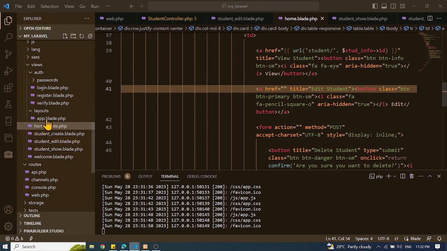Okay, so let's go. So let's put here sa ating edit. Let's use this curly braces, and so we will put here again the URL. Okay, URL of that student. Okay, so student. Okay, student backslash again, and then the stud info.